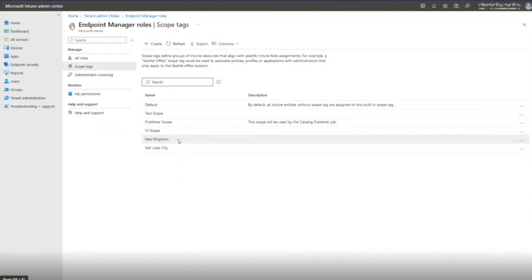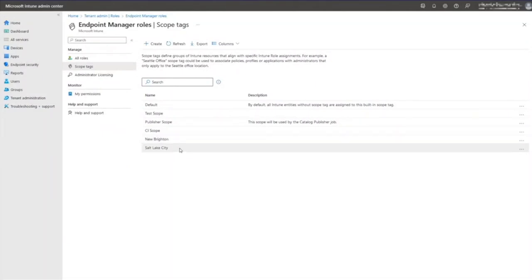All right. Okay. So what you can see here right now is that we're going to be playing with two scopes that are already in the Microsoft Intune Admin Center. We've got the New Brighton scope and the Salt Lake City scope. They're already built in and already being used within the Microsoft Intune environment. And so the whole point is to be able to see that New Brighton can see something and Salt Lake City cannot, and vice versa.